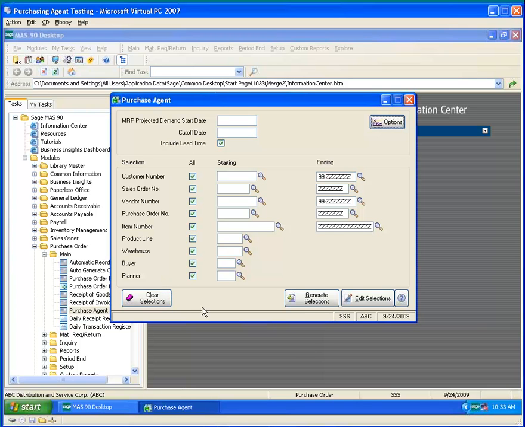Once all of your selections have been determined, click on the Generate Selections button to have Purchase Agent create the work file. Once the work file has been created, you have the option to either clear and regenerate, or you can review and edit your selections.